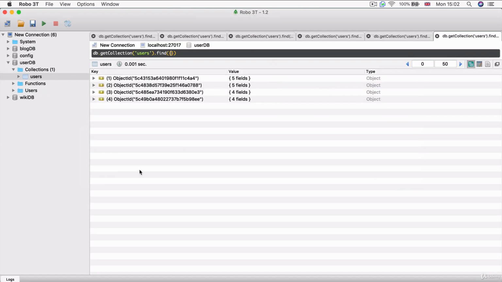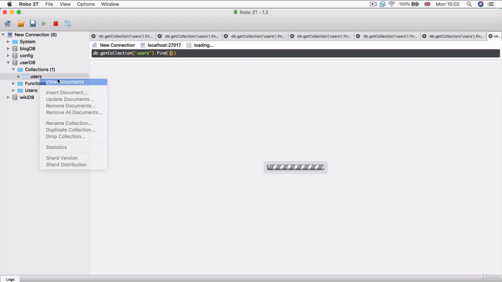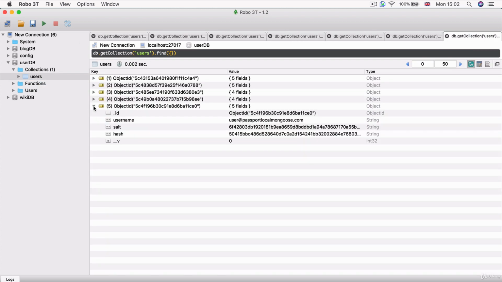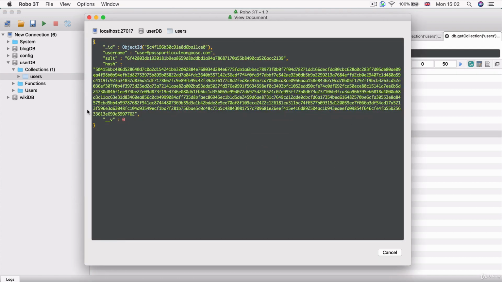So now if we head over to Robo 3T and view all the documents in our collection, you can see we have a brand new document here where the username is user@passportlocalmongoose, and we've got a salt and a hash. So this is what I meant when I said that the Passport Local Mongoose package will salt and hash our password for us automatically without us having to do anything about it.